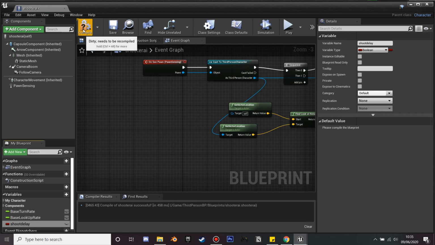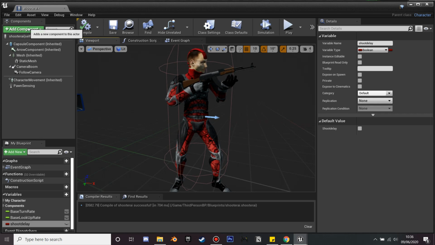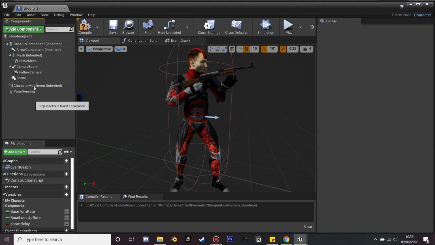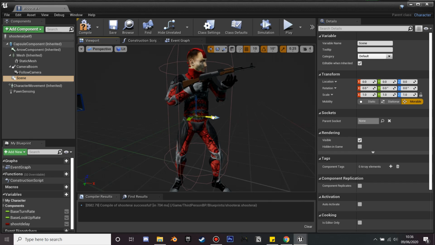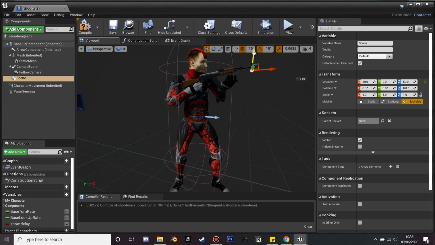I'm going to go back onto my viewport and add a component, a scene. This is going to be where our AI's shooting comes from. I'm going to drag this and put it in the middle of his body and up. I also added this static mesh gun, which I got from Sketchfab. You want to place it roughly around wherever you want your AI to shoot from. I'll try to make this a bit more accurate. That's roughly the best I can do. So our AI is going to shoot from that location, and projectiles will spawn from there.